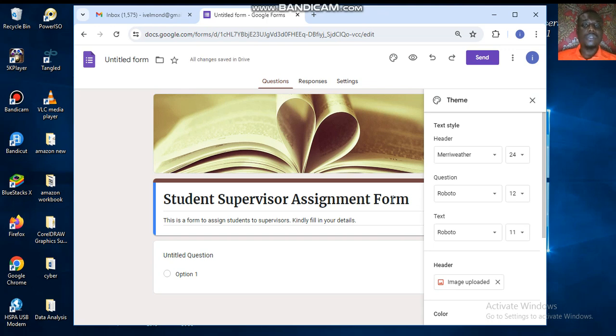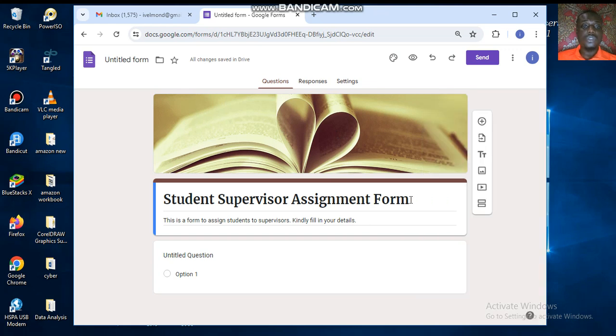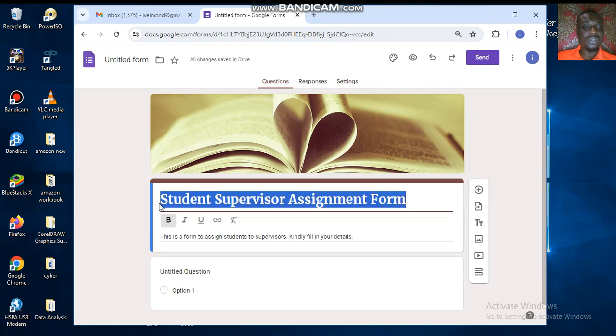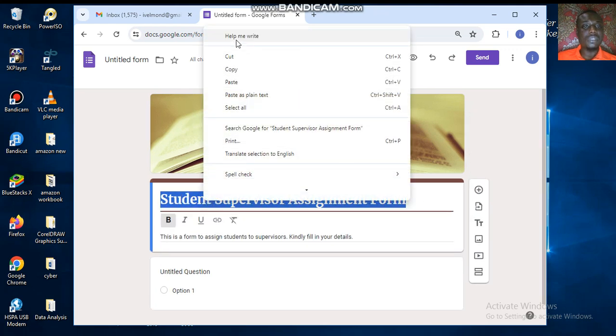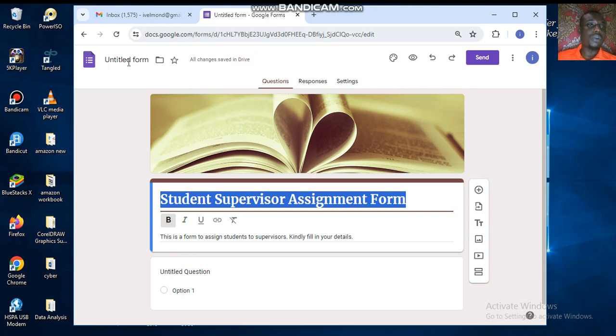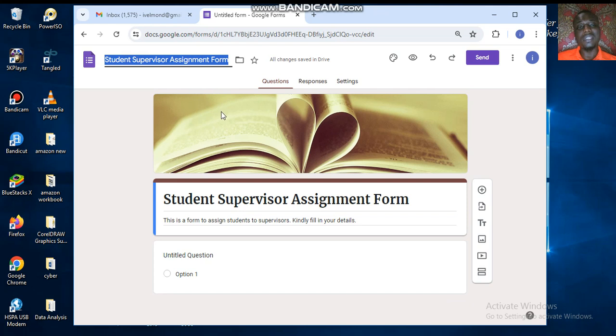Now I want to show you something else. After this, you can close this one. Your Google form needs to have a title, and the title is going to be different from this header right here. So what you just do, highlight your header, copy it, and get to this point, the left side of your screen that shows untitled form. Once you click on it, it will be replicated there. Now your form has a name. All right, are we good to go?